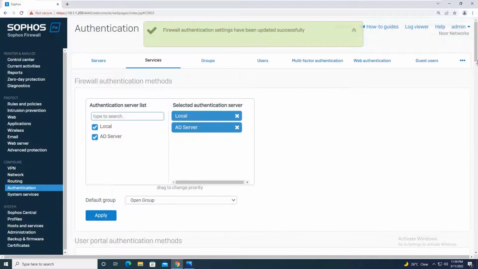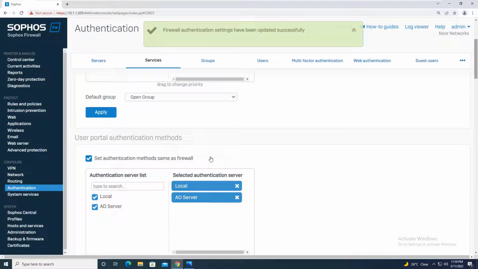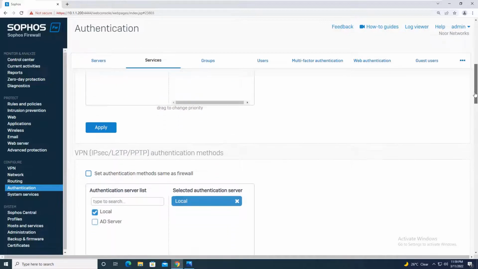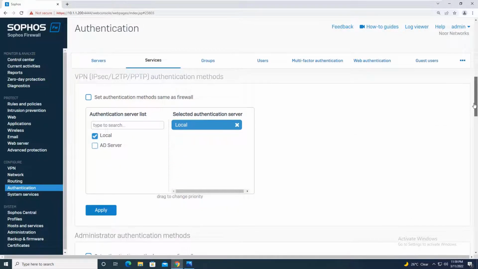Okay, see, the AD server is added over here. At the same time, it is added over here. It has taken the setting from here. The next option is VPN. We are not doing a VPN tutorial, so we will just leave this as it is.